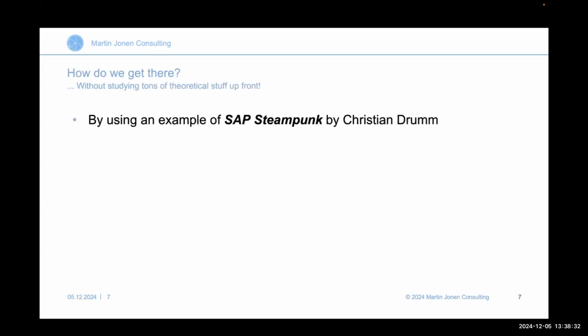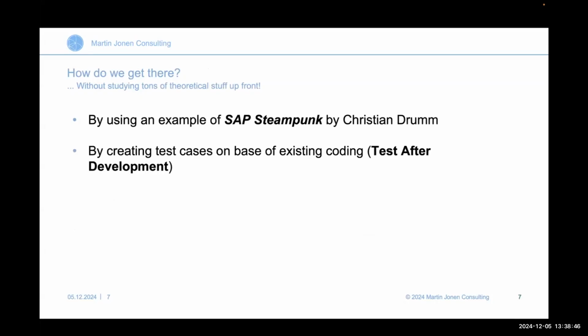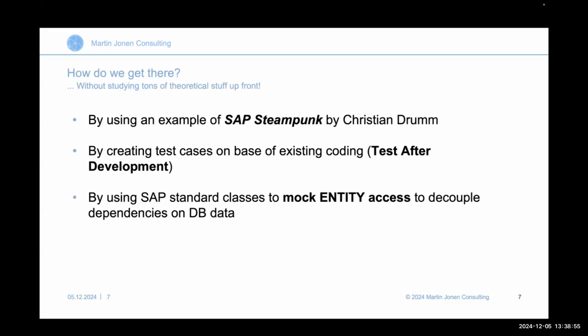How do you get there? We are using a solution from Christian Drum from his course ABAP Steampunk, published in Espresso Tutorials as well. So we are creating test cases with our TAD style, and we are mocking the entity access with SAP standard classes. What is this not about? It's not a TDD presentation, but we are using the TDD cycle adapted to our approach here.